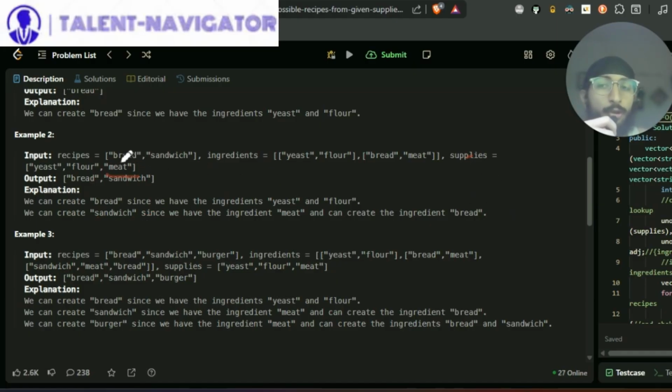Since we were able to make bread from our ingredients, we can also add that to supplies, right? Because now bread can be made. So since bread can be made and meat is also required, which already exists in our supplies, we can make a sandwich as well, right? So since we have the ingredient meat, we can create the ingredient bread.